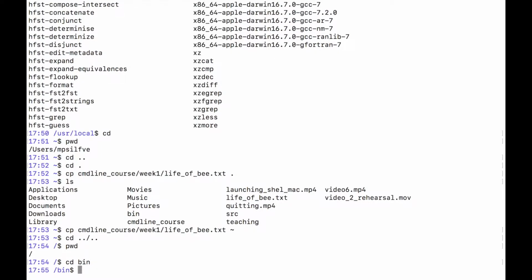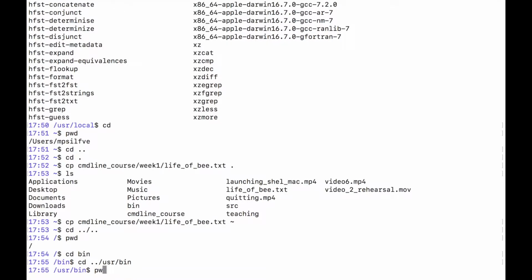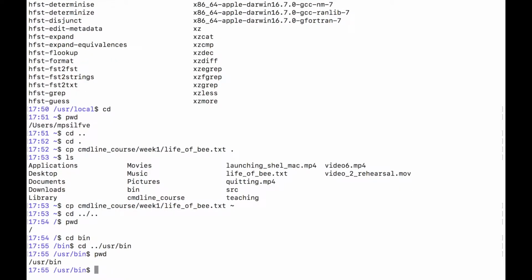If I want to get to the /usr/bin directory from here, this is what I do. cd space, and then 1 level up to the parent directory using 2 full stops. Then / usr and its subdirectory bin. And pwd shows that we are actually in the /usr/bin directory. Now this is called a relative path because we specify the destination in relation to where we are currently.